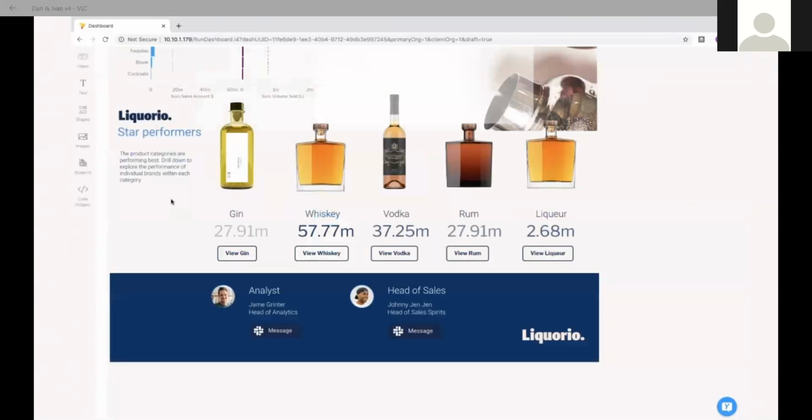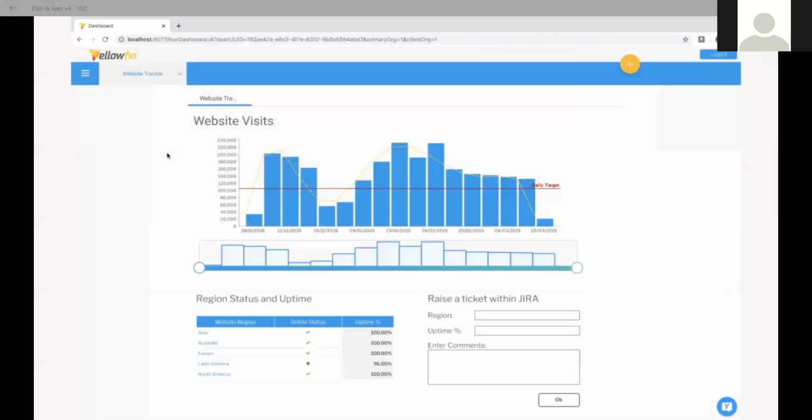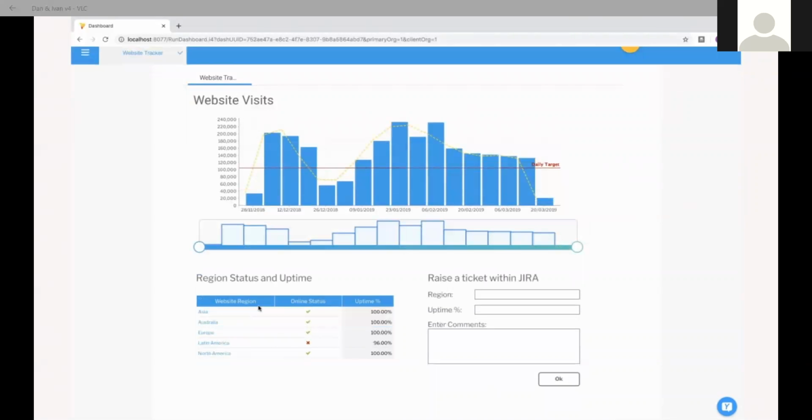Now, before we've seen action buttons that trigger out-of-the-box Yellowfin actions, but what about to external applications and APIs? Well, let's have a look at the Website Tracker tab next. This is a simple dashboard that tracks website visits for a particular company, and I can see there's a big drop-off at the end. Over here in the bottom left, I can see the website nodes across regions and their uptimes. And there's a huge problem here. The node for Latin America is offline and has only been up 96% of the time.